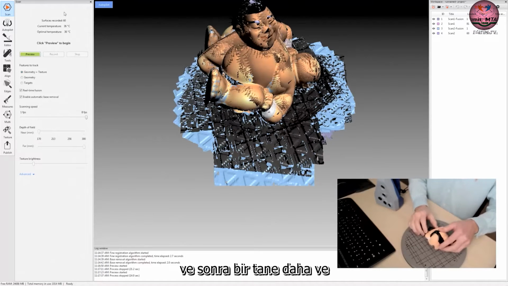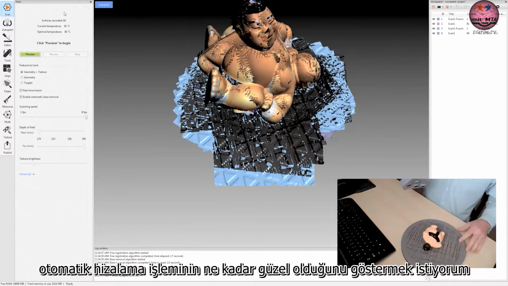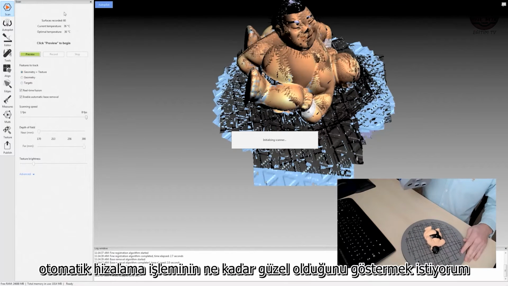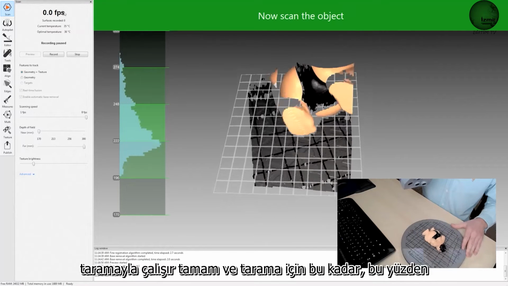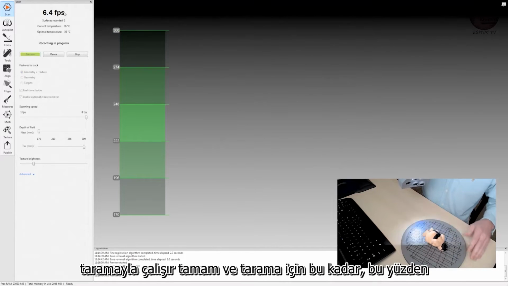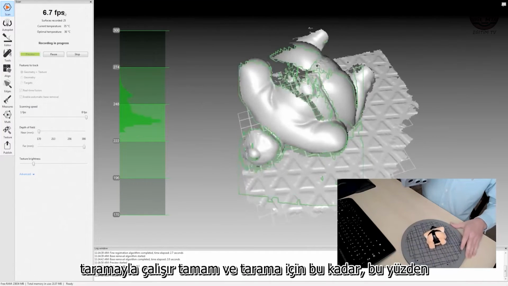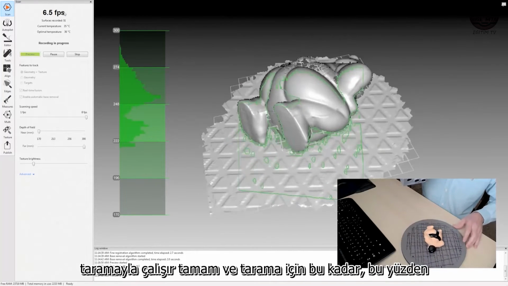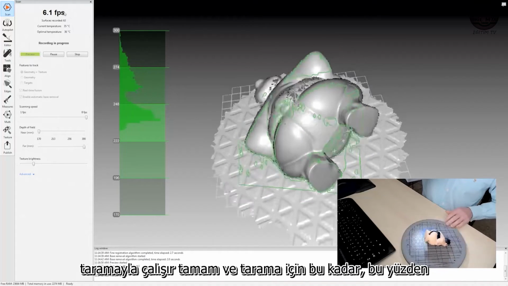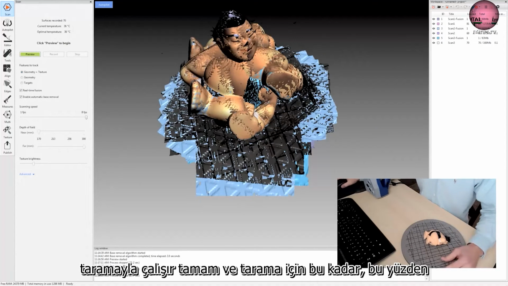And then one more. And we don't really need this many scans for this object, but I want to show how nicely the auto alignment process works with multiple scans. All right. And that's it for the scanning.